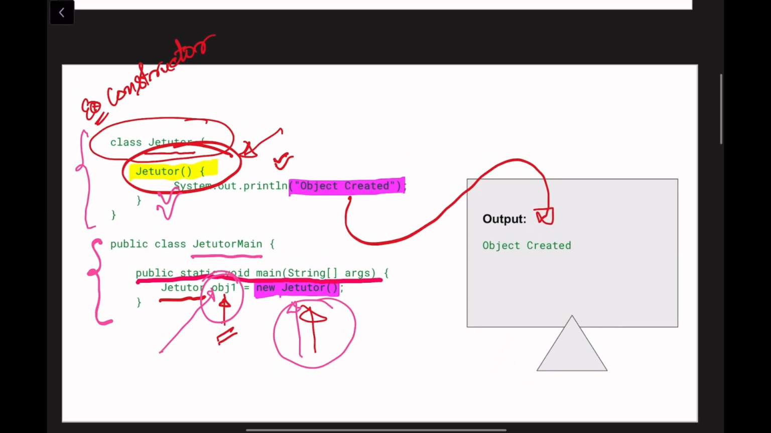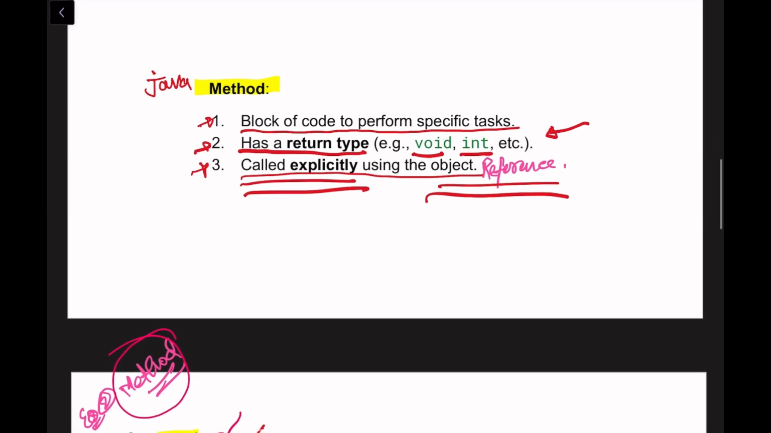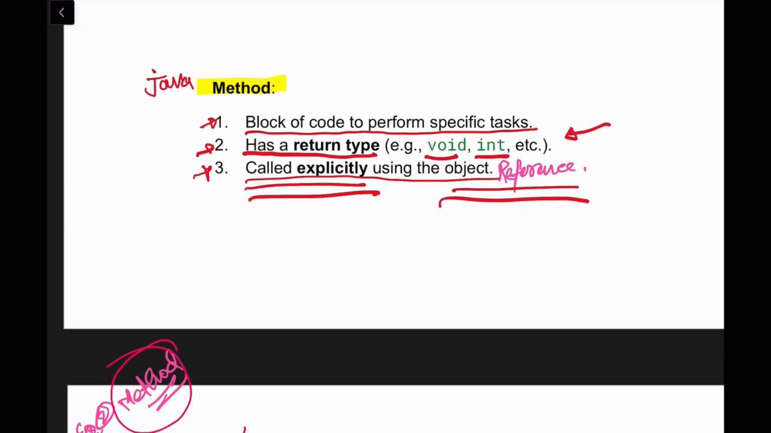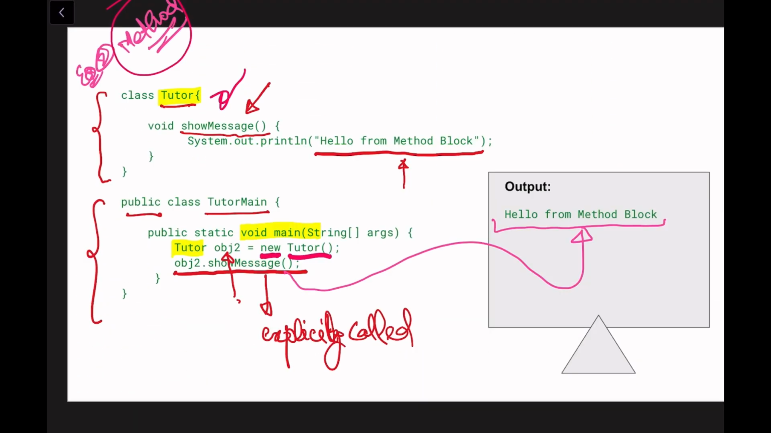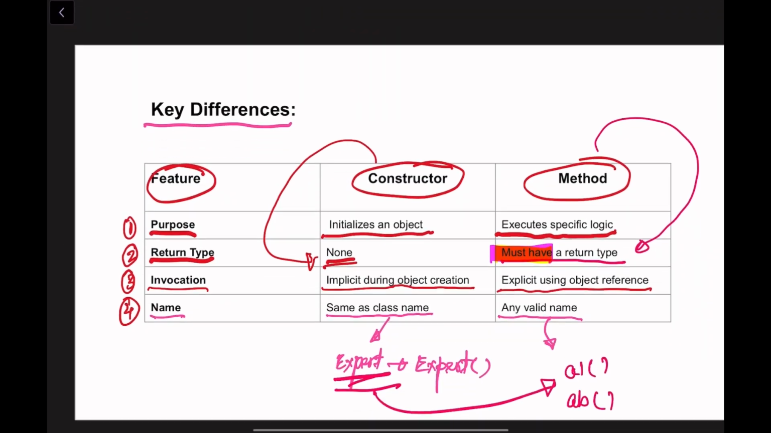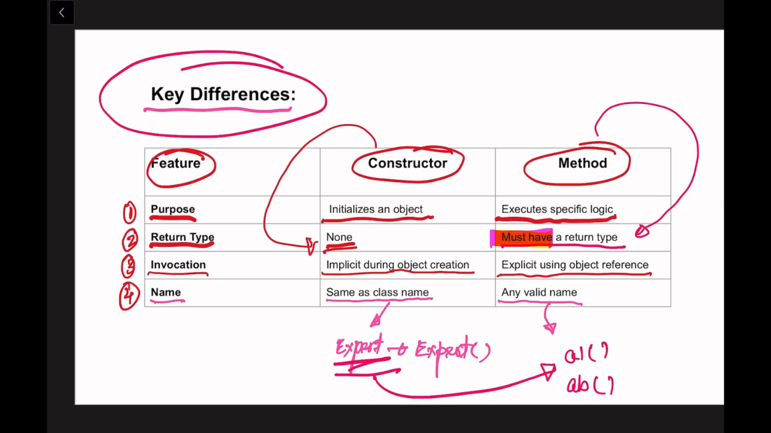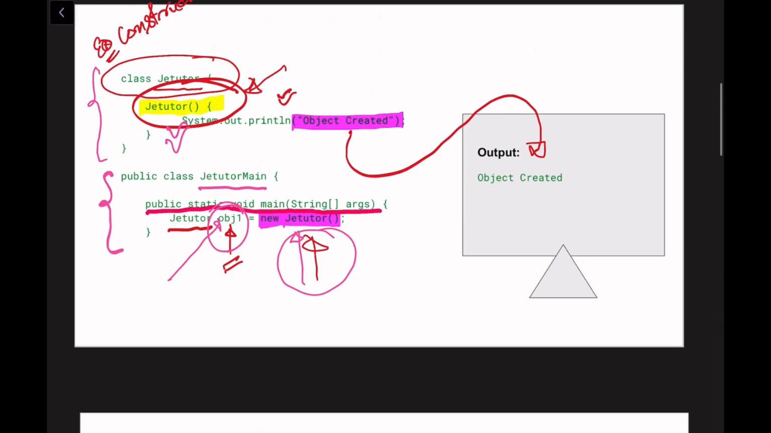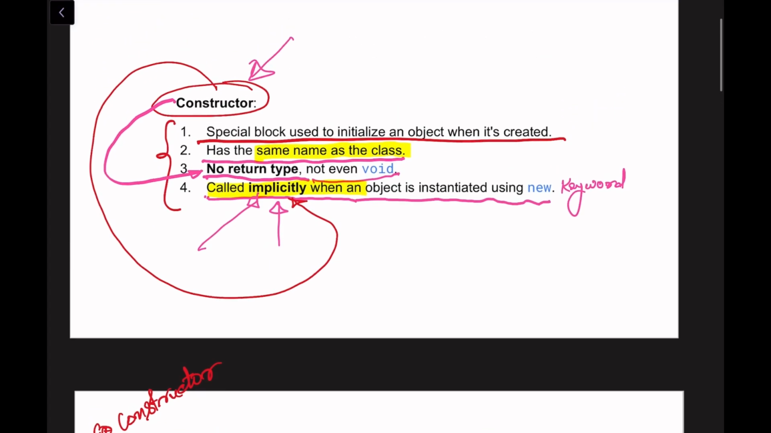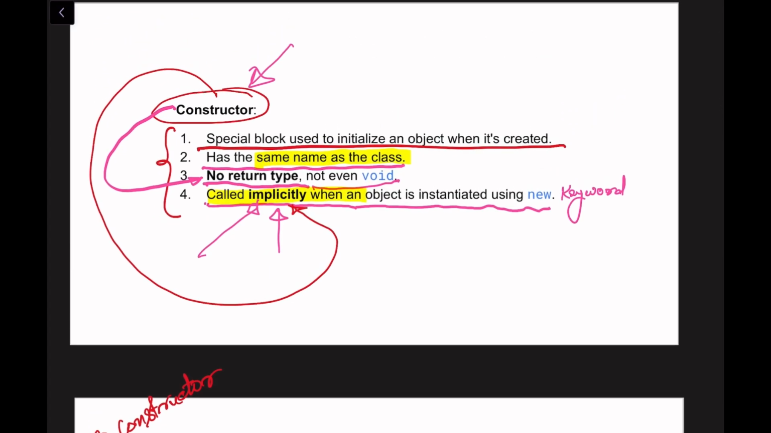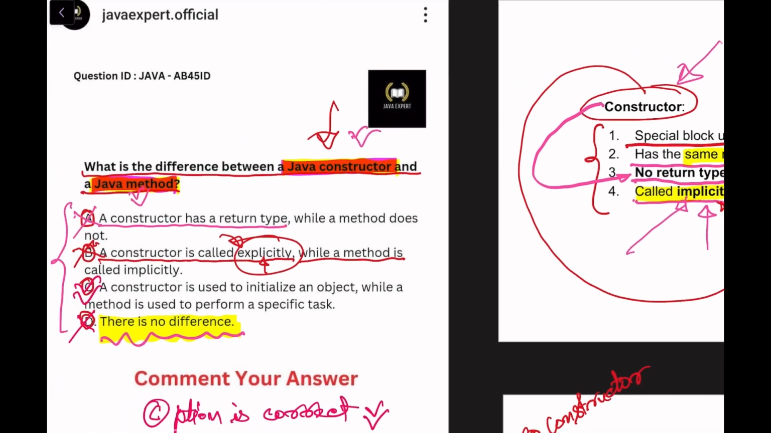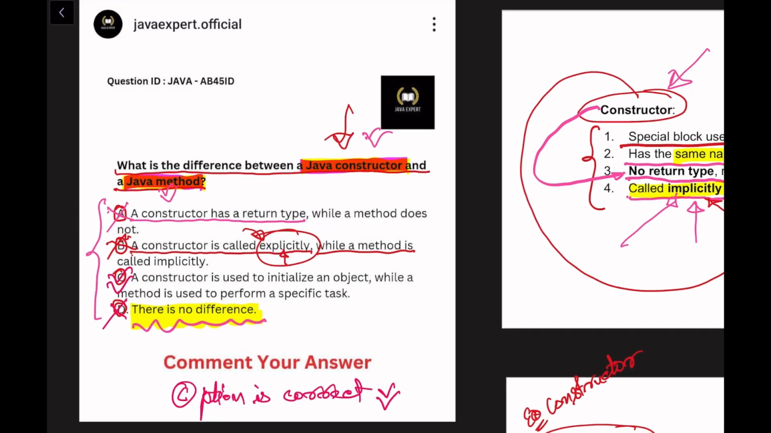With the help of this question, we have discussed the constructor and we have seen one program of the constructor, and here we have seen the Java methods. Second last we discussed the method, and in the last we discussed the key differences. So we broke this question into small chunks, and it is easy to answer.